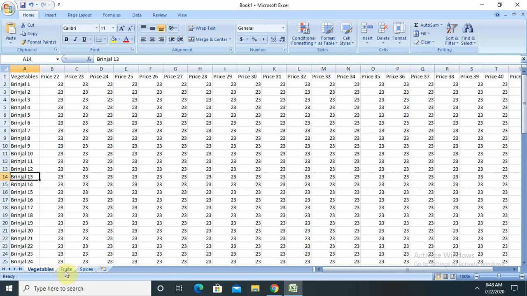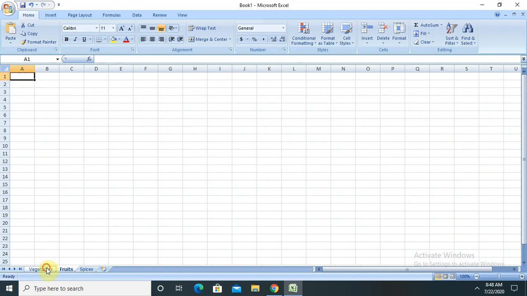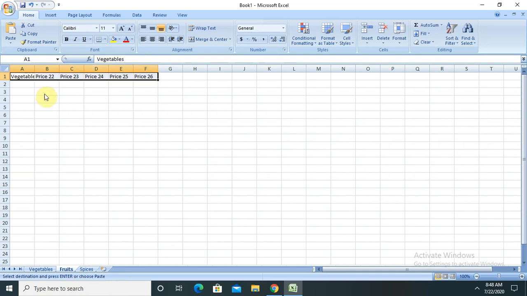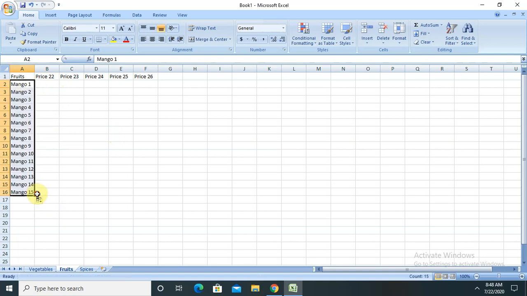Next let me enter here as well, just entering fruits, then I am providing some values like mango 1, so that I will drag and drop in some other cells. Cool. We just have to select this cell, click on this plus icon and drag and drop.